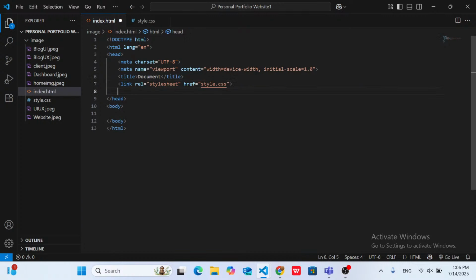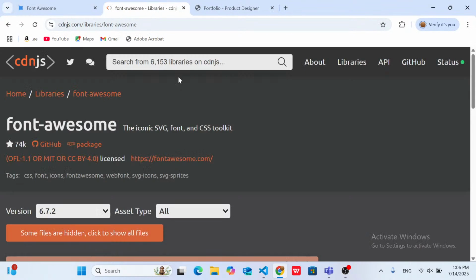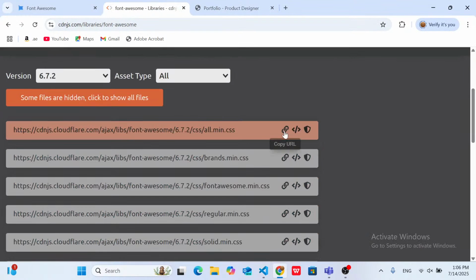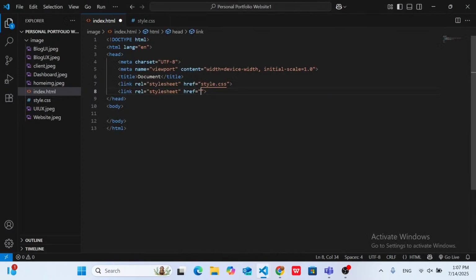So we'll be using a lot of icons here. I'll be getting the icons from Font Awesome. So I'll be linking the Font Awesome CDN in the head as well. That's good to do. Okay. Copy the CDN URL, then link it into the head. It is what we have.